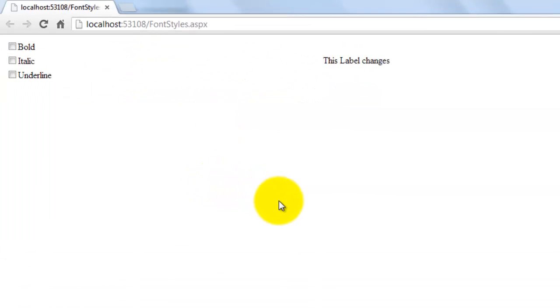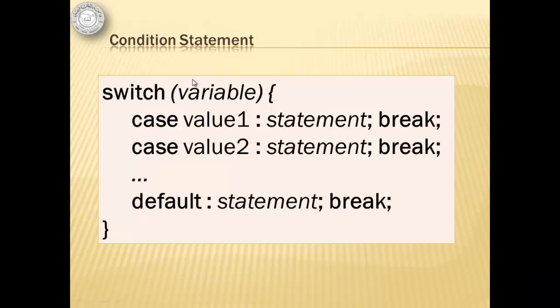Control F5. If I check bold, if I uncheck bold, if I check bold, italic, and underline, if I uncheck italic, okay, well done. Another condition statement is the switch statement, and this is its syntax. The switch reserved word, and inside the parentheses is the variable, and inside the braces are the case lines and default line. Just don't forget that every case line and default line must be terminated by the break statement.